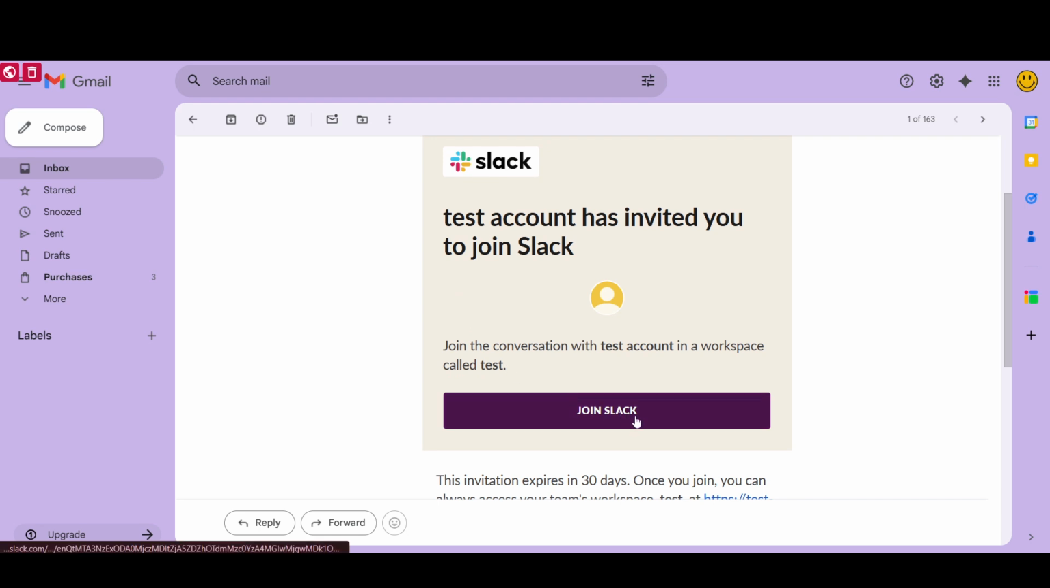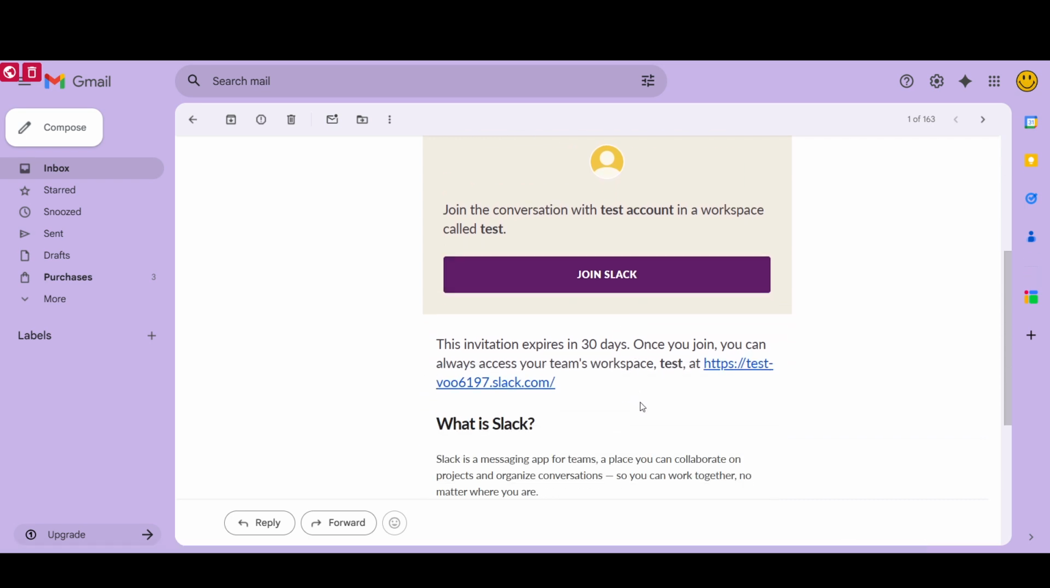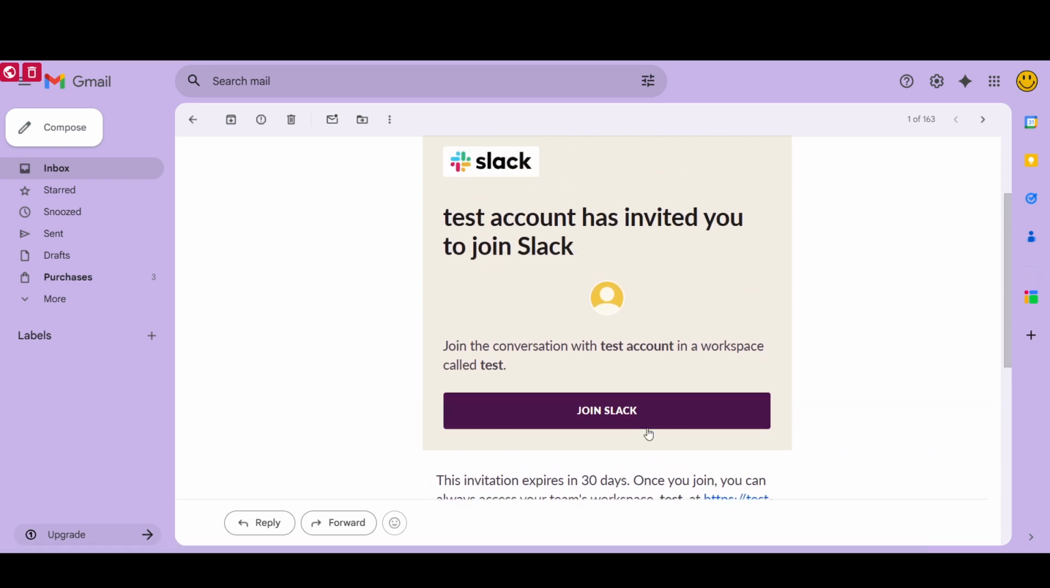It will open a new browser tab that takes you to Slack's secure invite page for your workspace. If it doesn't open right away, make sure your browser didn't block the pop-up, or simply copy and paste the link from the email into your address bar.